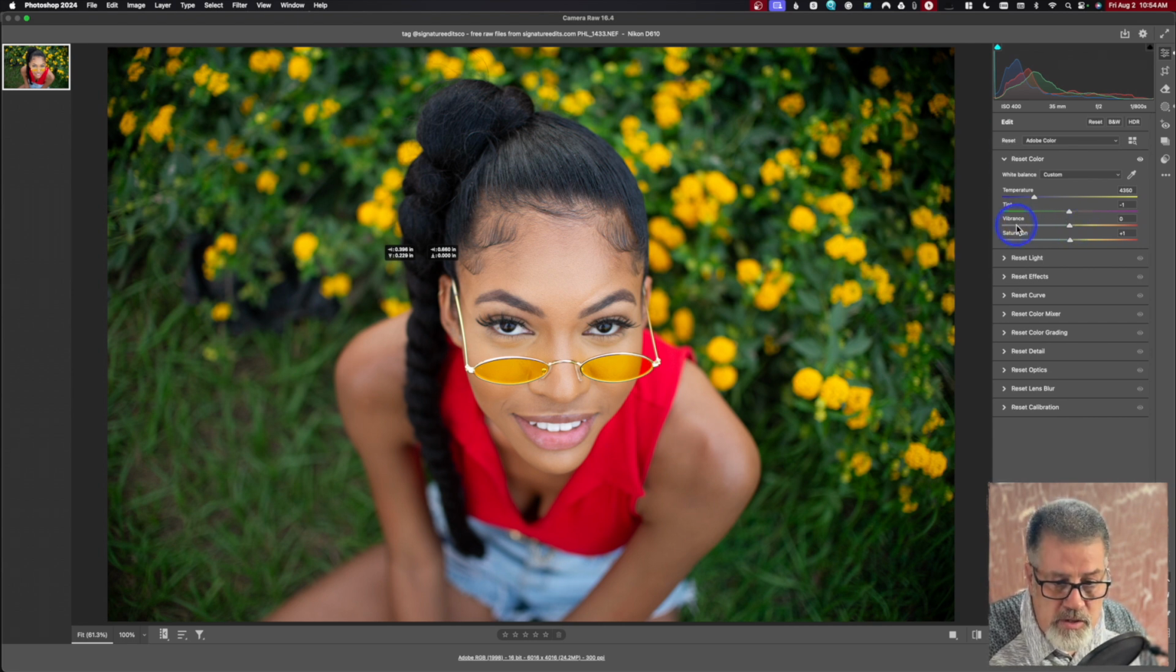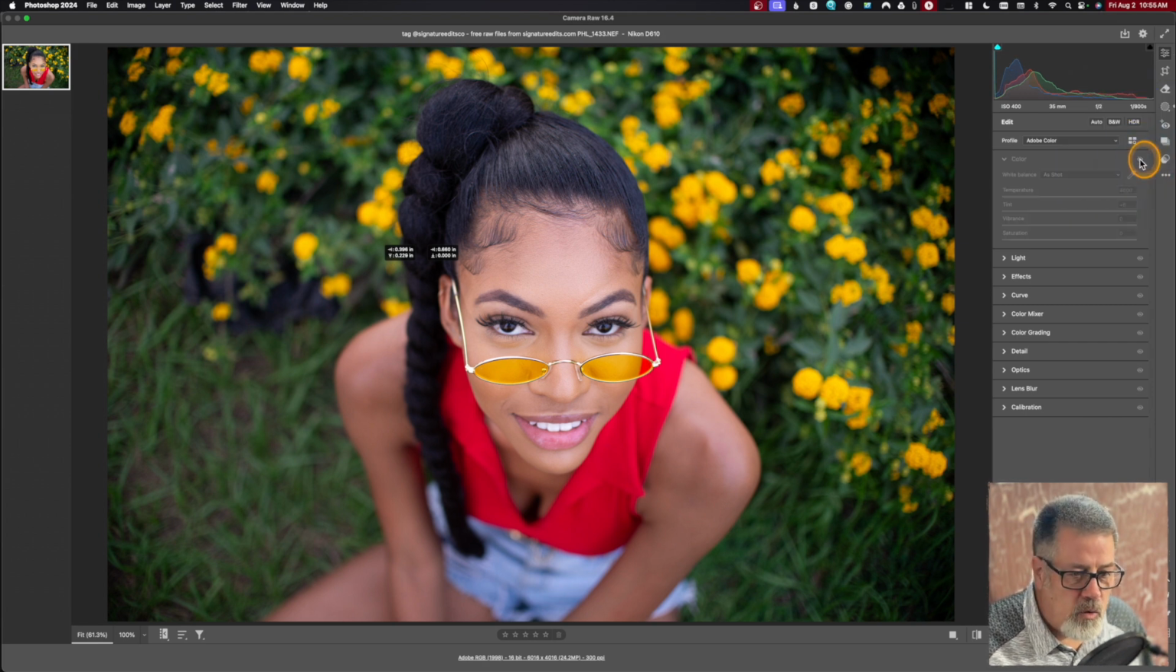So we'll click reset, reset, and those are back to where they were. And over here, you'll see this little eyeball that we have. If you want to see what it looked like before, you can click it off to take it off, and that's what it's going to look like now. So that's the difference.